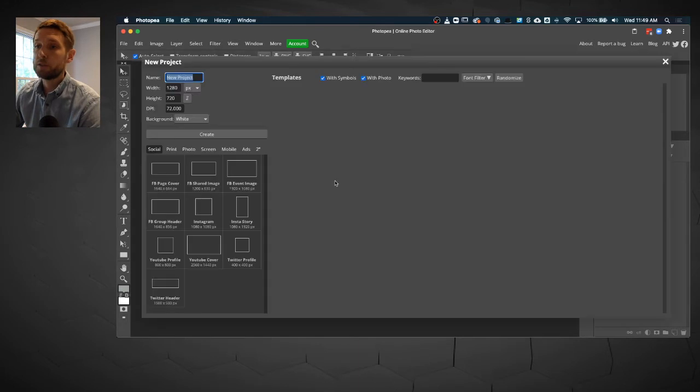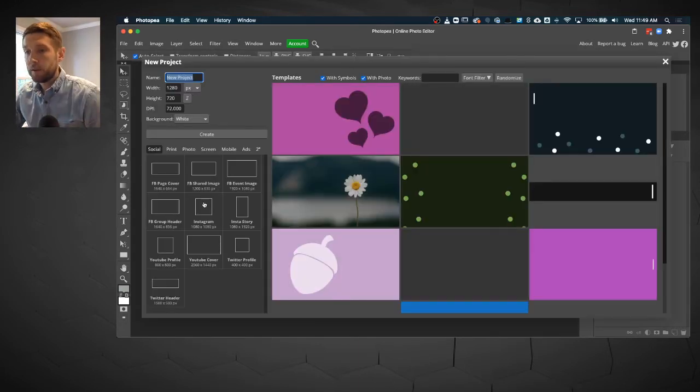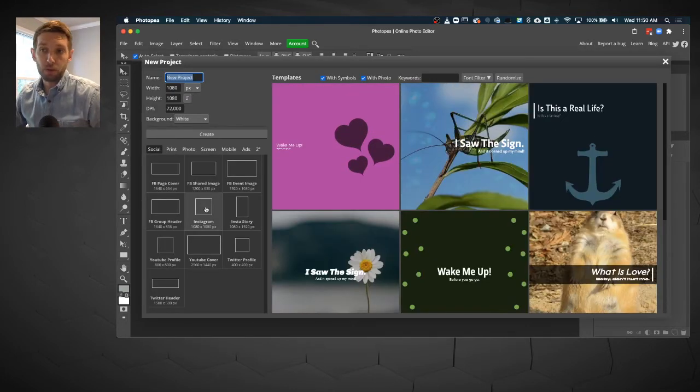So I'm going to jump into Photopea over here, and I'm going to start off by creating a new project. This new project is going to be, let's say, an Instagram size photo, so 1080 by 1080 in pixels with a resolution of 72 dpi, or dots per inch. We'll go ahead and click create.